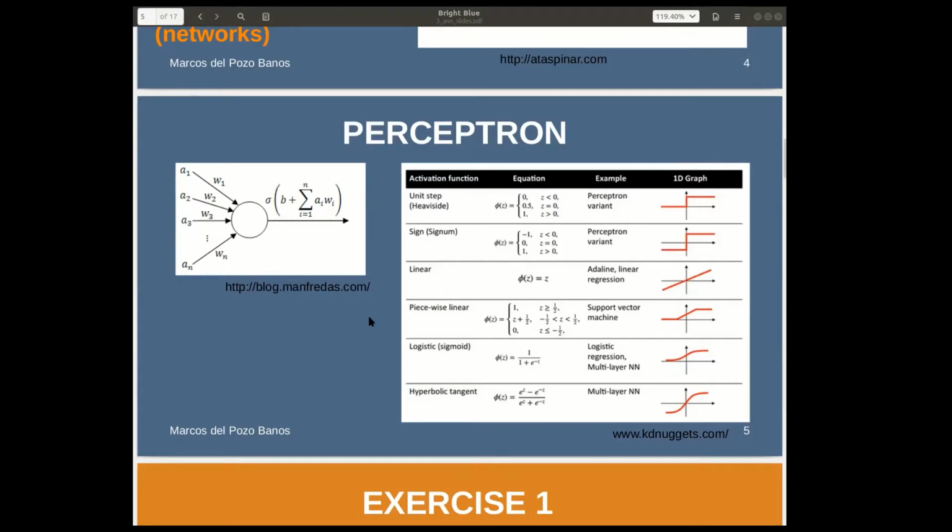And there is one that is not here, called the rectified linear, which truncates the output to 0 when the value is smaller than 0, and then outputs linear when the value is greater than 0.